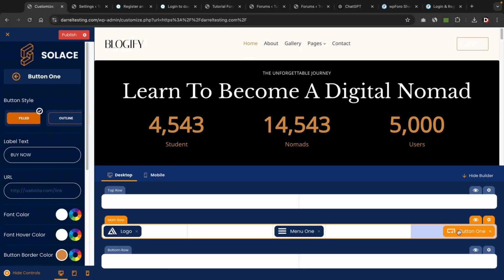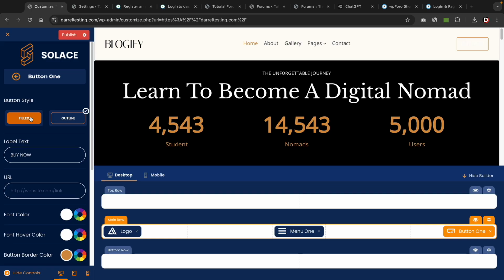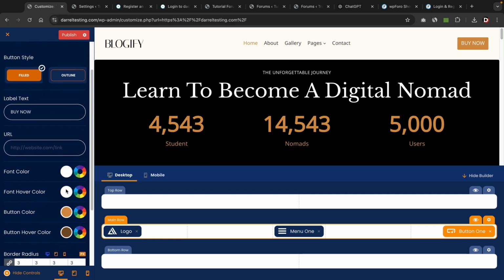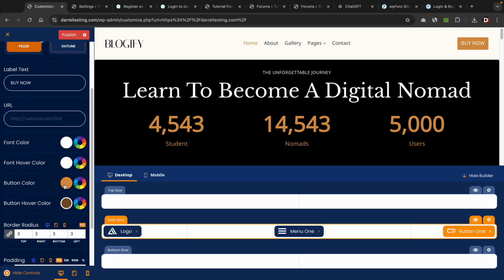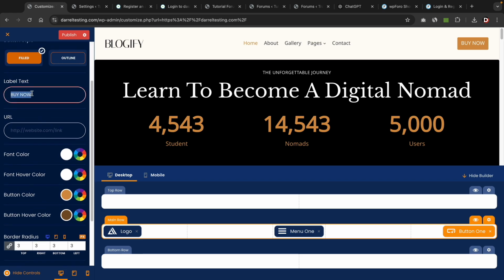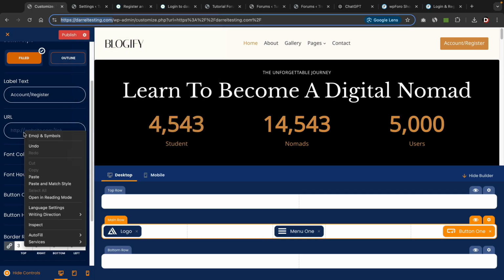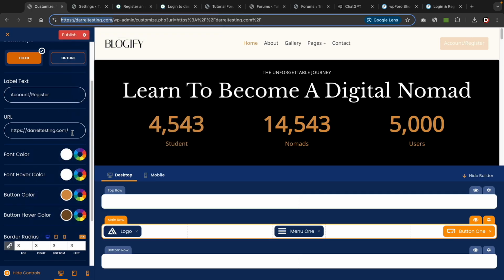So for the button, I'll click on this and then I can style it. I'll go ahead and maybe give this a button color. All right, we got a button color, and this will be account/register. And we're now going to add in that link here. So it's going to be your URL, and then it's going to be sign up. Whoops, there we go. Sign up. I believe that's it. Sign up. And then you'll just click on publish.